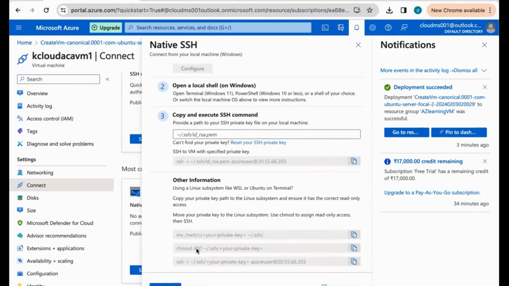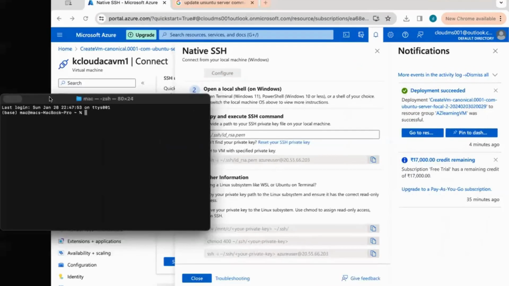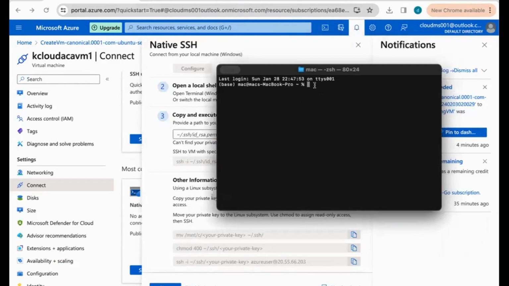You have to change the permission. So it's saying, using Linux, WSL or Ubuntu, or on terminal, you have to use these commands. Okay, SSH hyphen i, your private key and azureuser, and this is what we have to use. So I'm going to follow the same things. This is my terminal, okay? You see here. And first I will locate where I downloaded my PEM key.